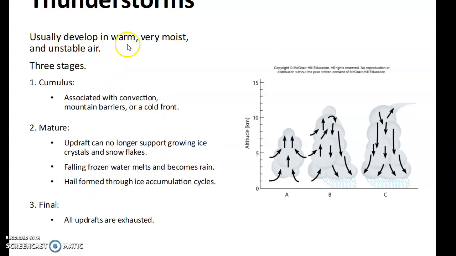Thunderstorms usually develop in warm, very moist, unstable air. So if you see the cumulus portion, this is associated with convection, mountain barriers, or a cold front. A mature one can no longer support the growing ice crystals and snowflakes, so this starts falling. And depending upon the temperature down here, it's either going to come down as rain or hail or ice or sleet or snow. And finally, all updrafts are exhausted, and all you get is just your continuous downpour.